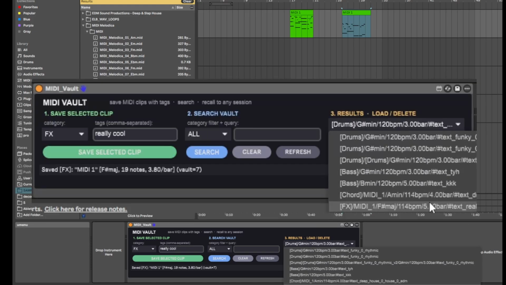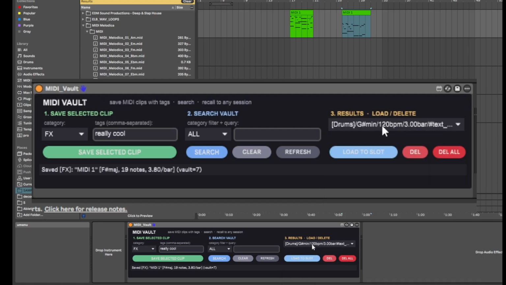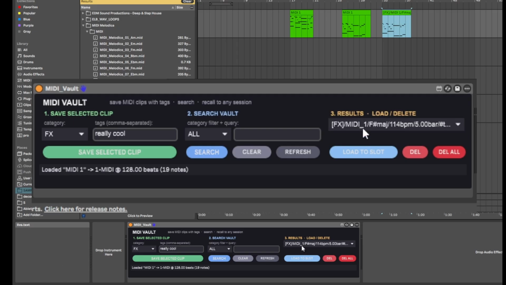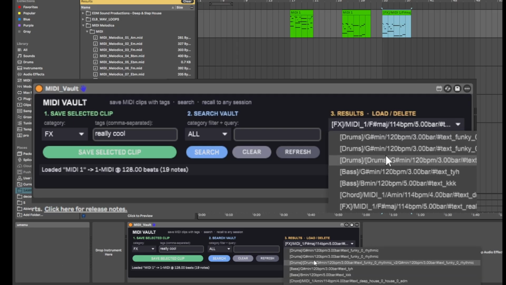So maybe next time you go in and you're looking for the FX, say it's very similar to an artist or a song, you can just quite easily search for it in here. So once again, this is not the whole MIDI, this is the clip itself. The thing you can do though is once you've selected the clip itself, then load to slot, and there it is.